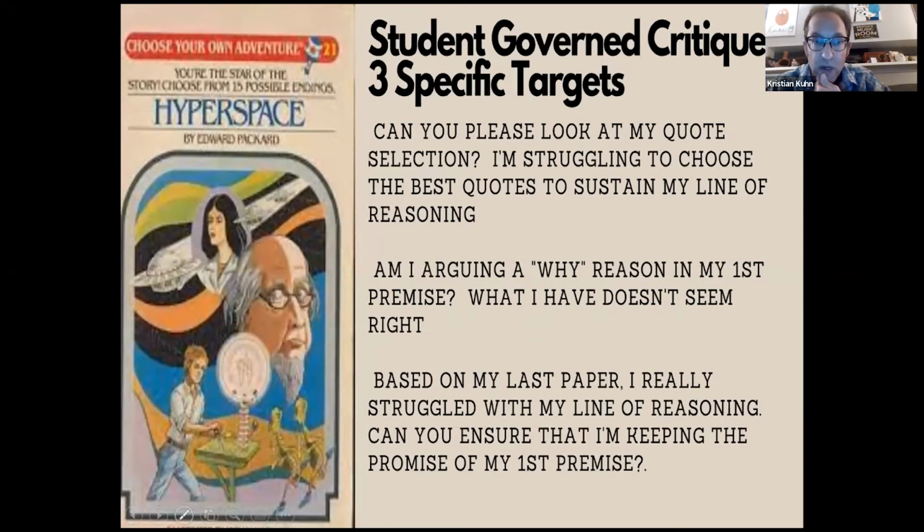So, a student might ask me to look at their quote selection, their quote transitions. A big thing that we're working on now is the why reason in the first premise. So students, I got a couple that are really struggling and emerging, want to get their textual support in their thesis statement in the introduction, and that's all got to be reserved for the first premise.